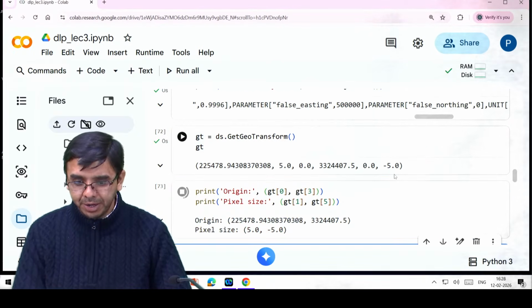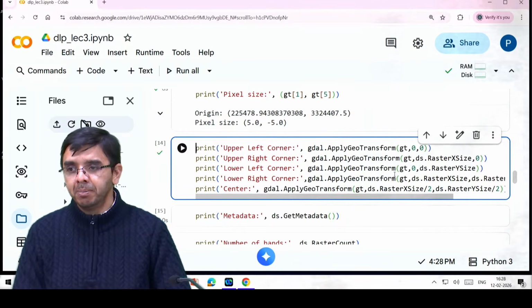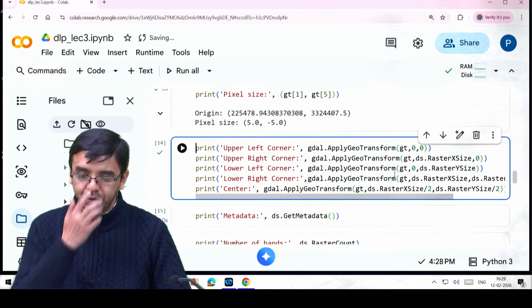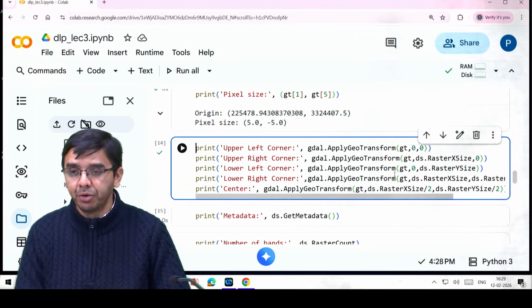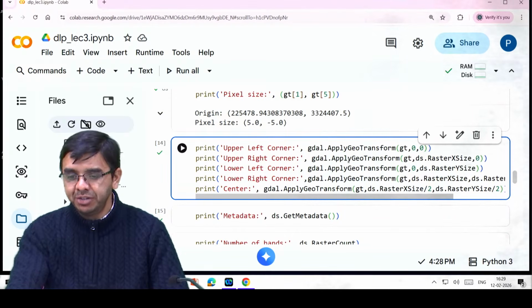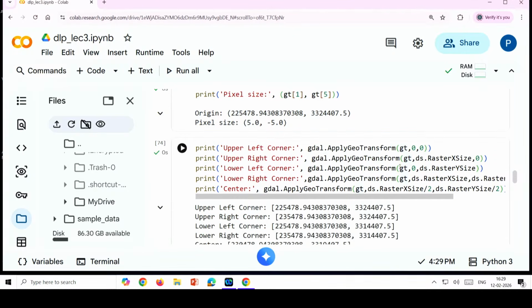So suppose you want to calculate these things. Suppose you know the pixel number and line number, and you want to calculate which area on the surface of earth this particular pixel represents, or maybe the center of that pixel. We want to find the latitude and longitude of that pixel. For that, in GDAL there is a built-in function called gdal.ApplyGeoTransform. If you call this function and pass it the 6-element transformation information and your pixel number and line number, it calculates the coordinate corresponding to that pixel number and line number.